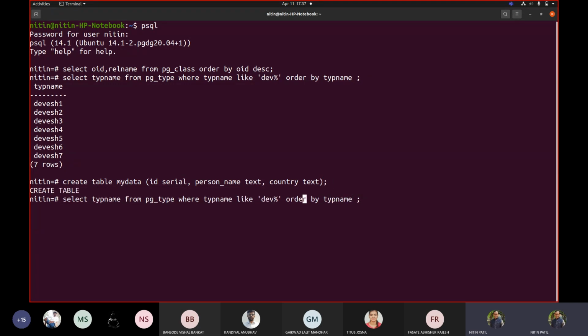If I go and check here, it is also added into type. Instantly the way that I create it, it automatically is added there. So let me insert this value: insert into my data values. As we have taken serial, we will write here person name, comma, country, values, say Rohit, Mumbai.